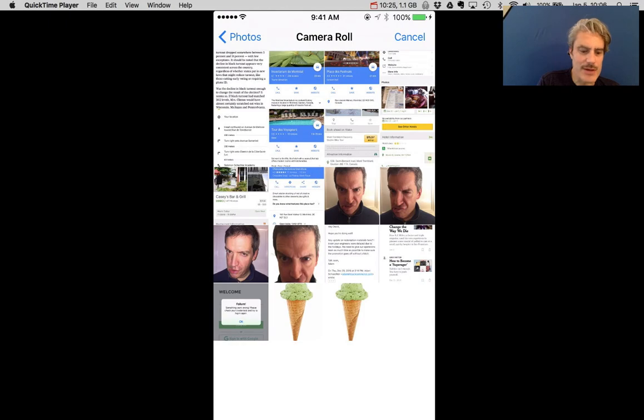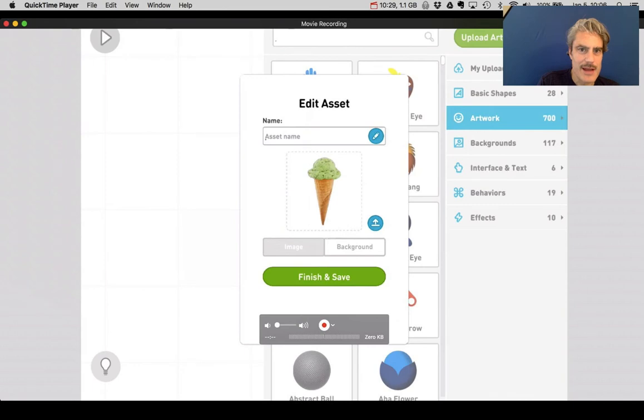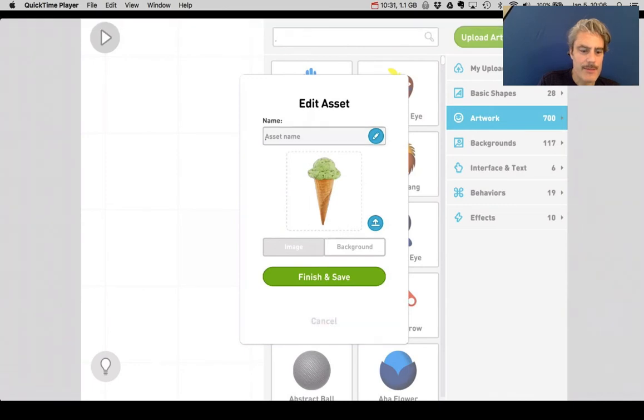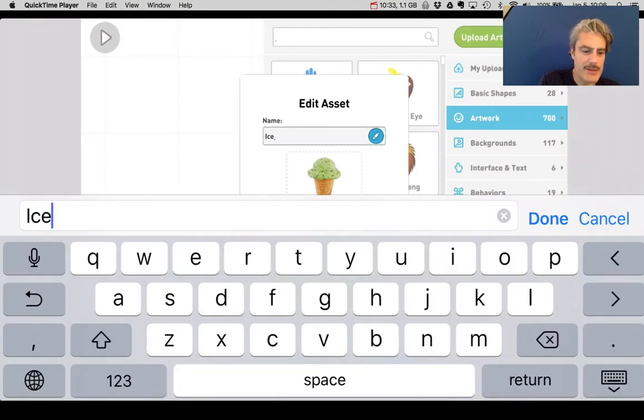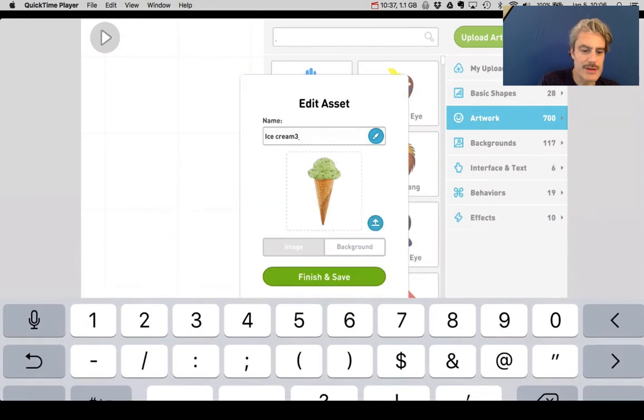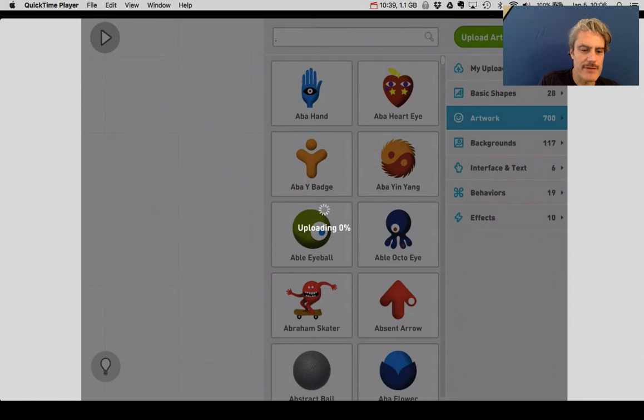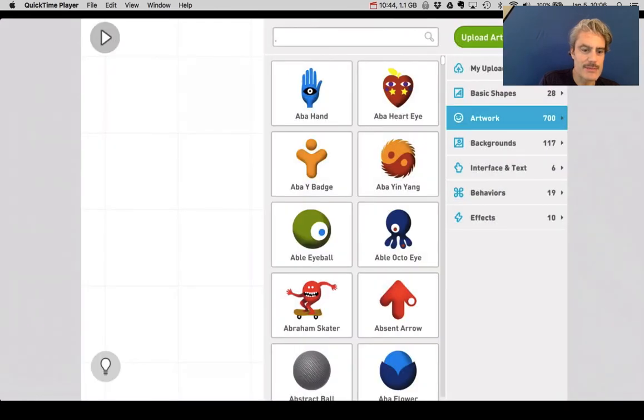And remember, the last one is the one we cut out. The one right before it should be the one without the cutout. So let's go ahead and pick that. I'm going to call this guy Ice Cream 3 because I think we already uploaded a bunch of others. Finish and save. And now again, this is all happening on a phone, not on a desktop.